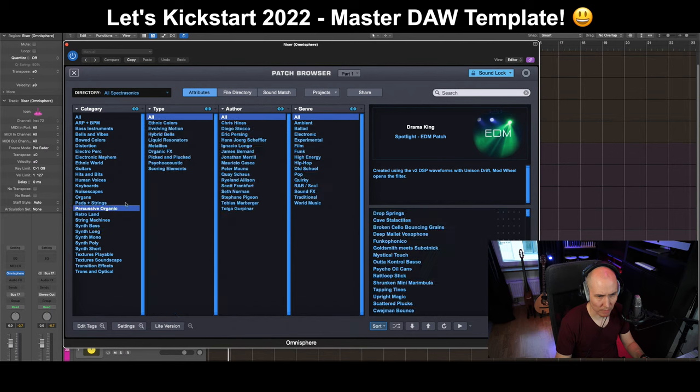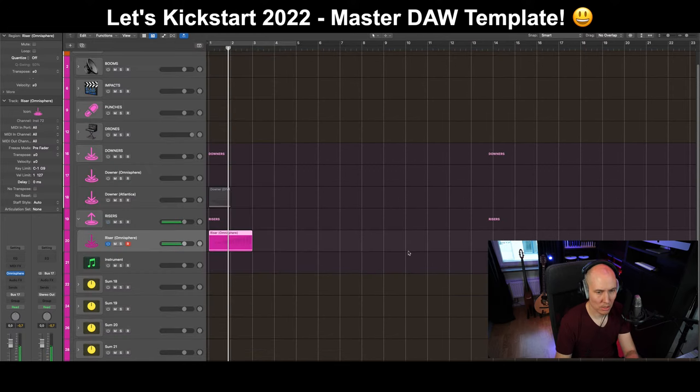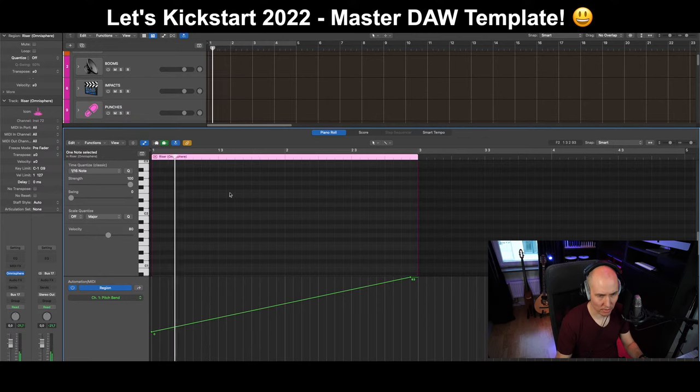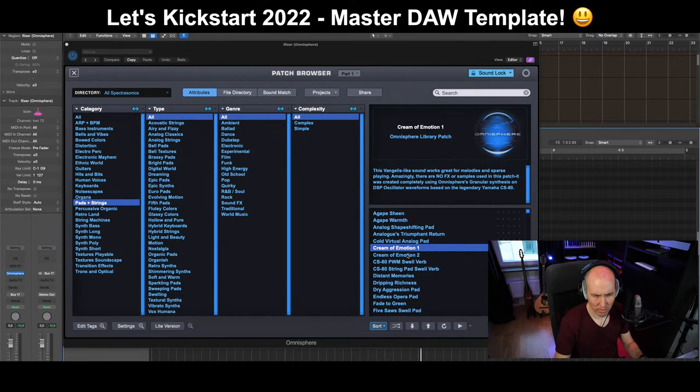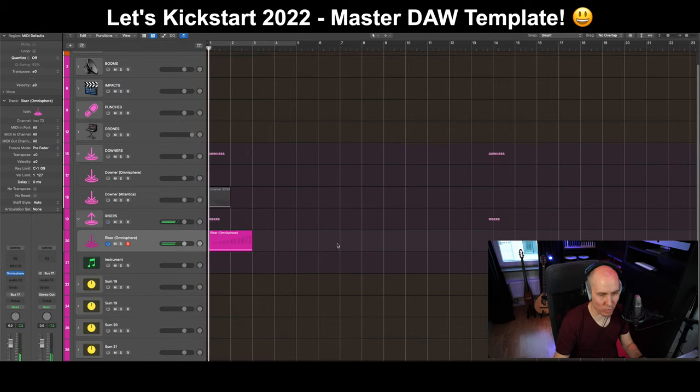Let's just do a long string and see how it sounds. Long pad, Cream of Emotion. Let's see. Okay, so we need to put this up here. Okay, not a good one as well. Now! That's what I wanted. This kind of upwards riser that sounds almost like a siren, but it's only going upwards. Super nice to have those.